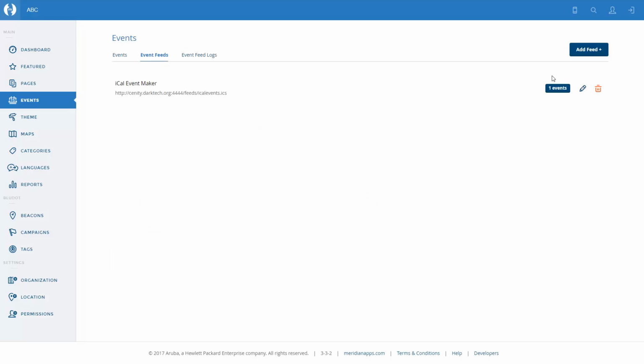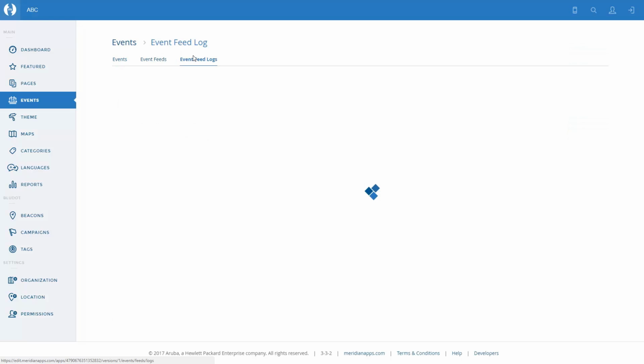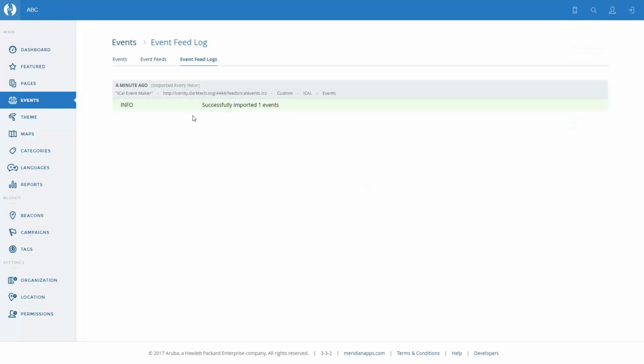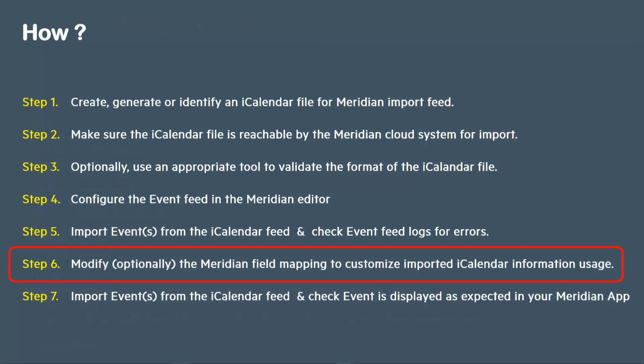See that it's imported one event. If we look at the event feed logs, we can see that it successfully imported one event, and that was a minute ago, with no errors. Before we can modify the field mappings, we need to wait until the import feed parser fully completes. This can initially be quite some time.